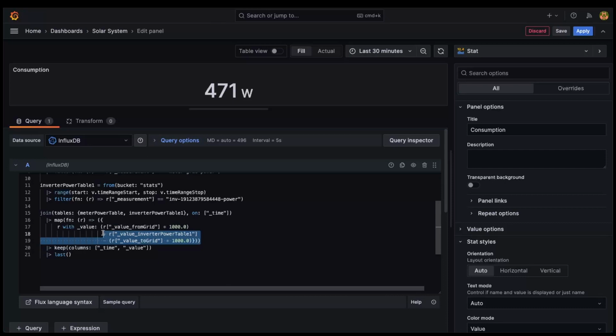Right? Another one is the case where we are producing less power than we are consuming. So we are consuming more power than we can produce. Okay, in that case, we are going to have a positive value here, but a 0 here. So it is basically just from grid plus whatever we produce. So I think that makes sense.